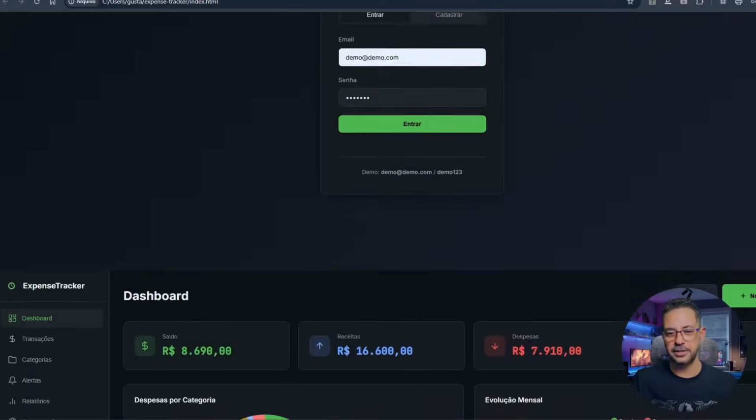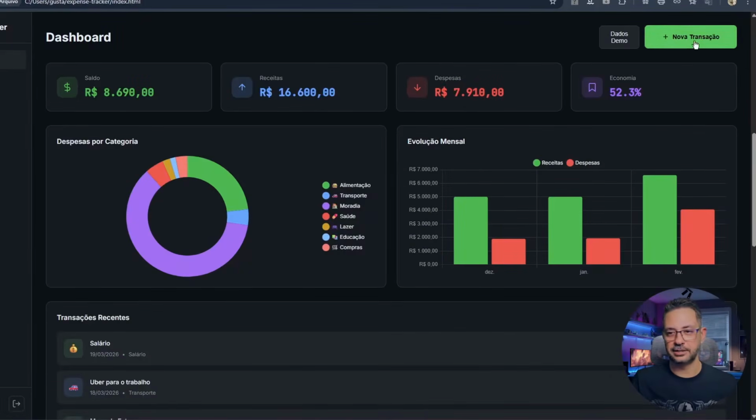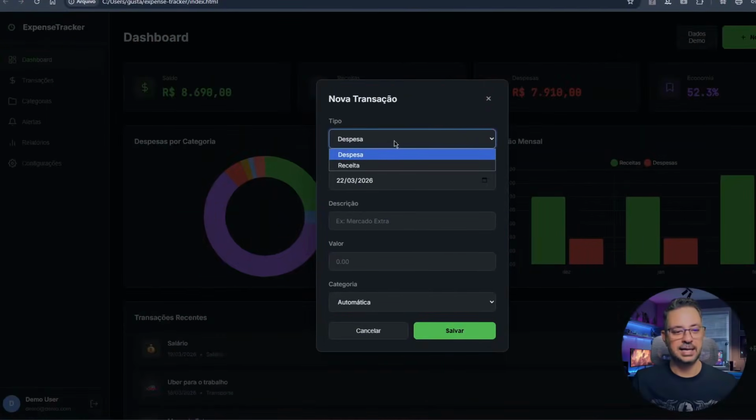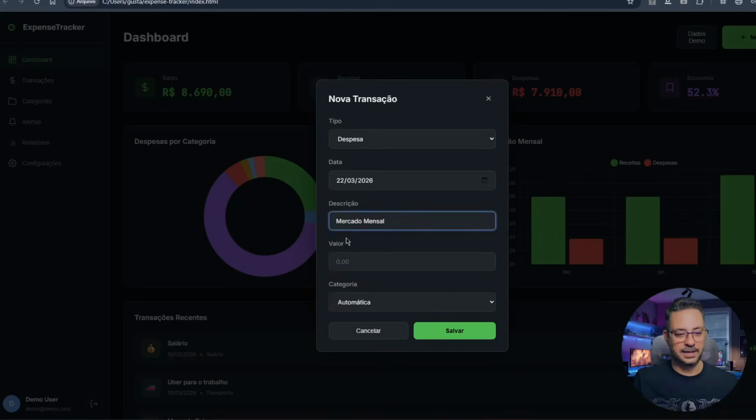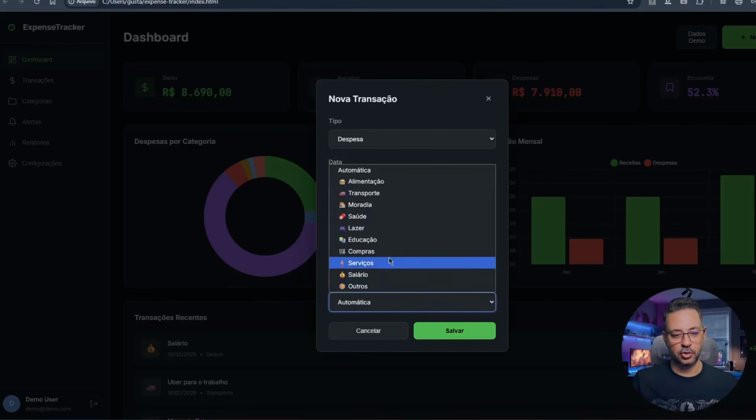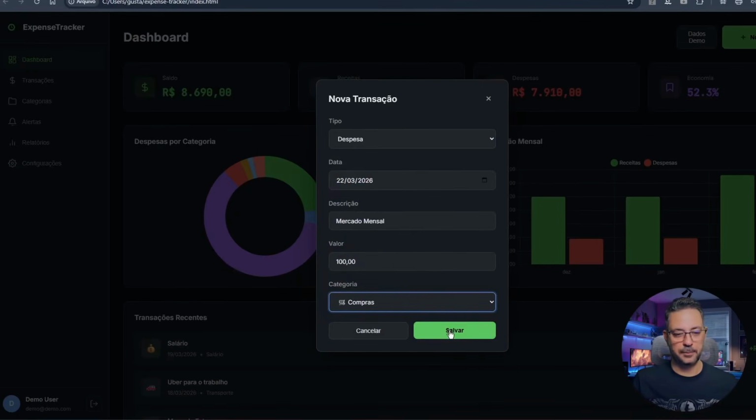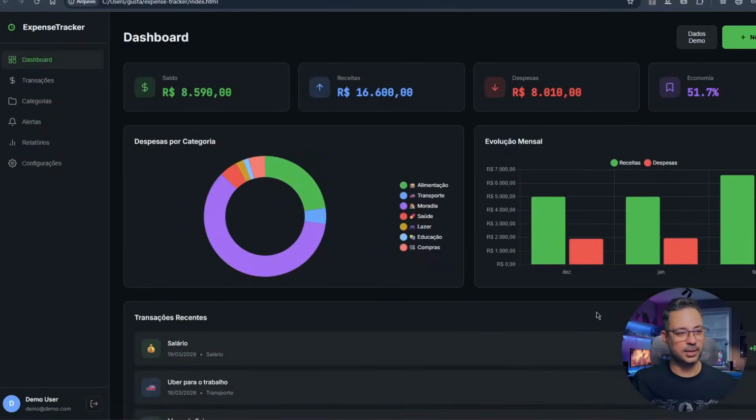Going back to the dashboard, I can add new transactions by clicking the green button here, then I'll categorize whether it's an expense or an income. Here I can enter the date, write a description, the amount, I can leave it on automatic, or simply choose one that appears here. I'll leave it as purchases and click save. And look, transaction created successfully.